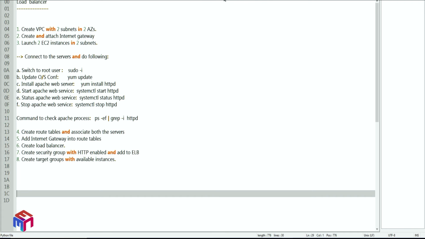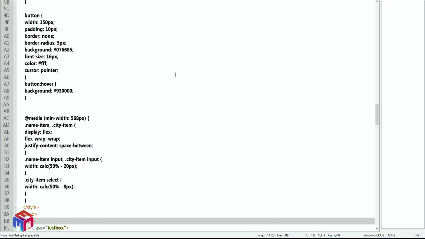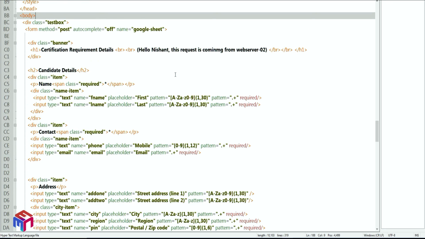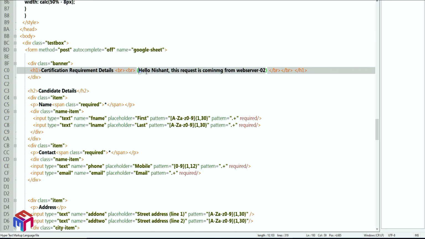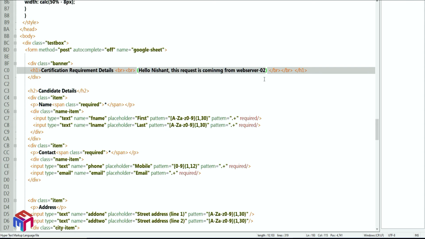Here, I have a sample HTML code that I am going to update in the index.html file. Since I have to update the code on both the servers, I am making a small display text change in both the codes to differentiate amongst these instances.